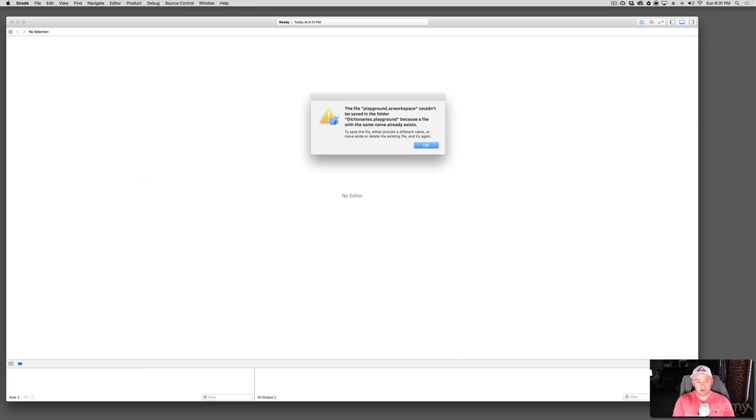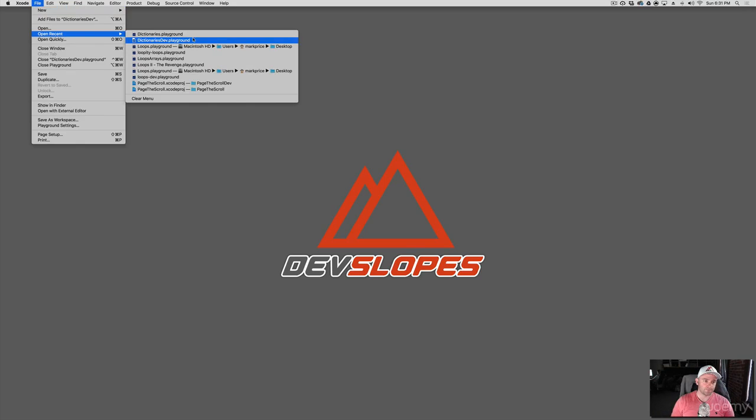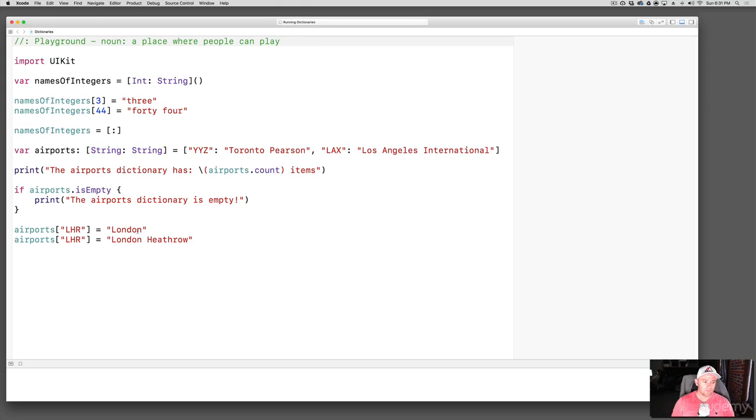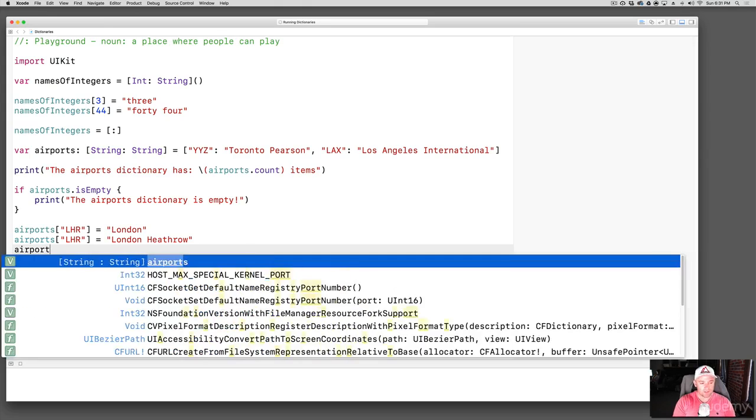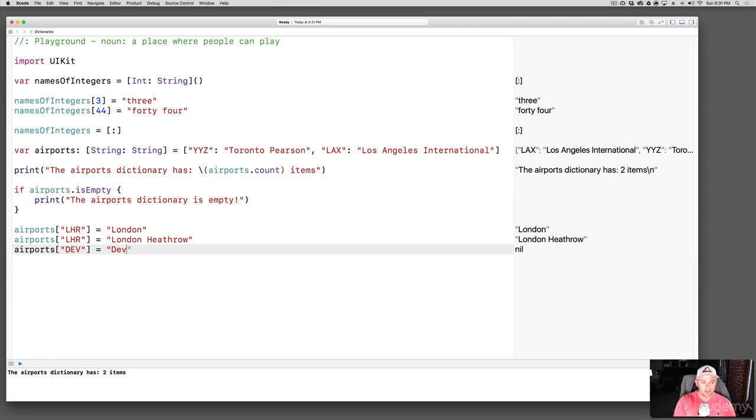What else? Let's say airports. Let's load this up here. All right. Say airports. Let's create a new one. Dev equals DevSlopes International. Didn't you guys know that DevSlopes has its own airport now? And we have Wi-Fi and roller coasters and birthday cakes. It's really cool. And then we realized it was a dream and it doesn't exist.